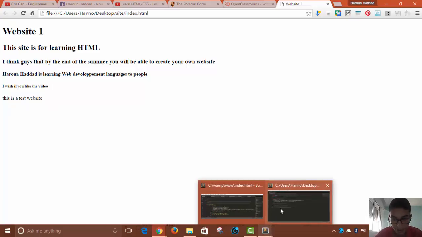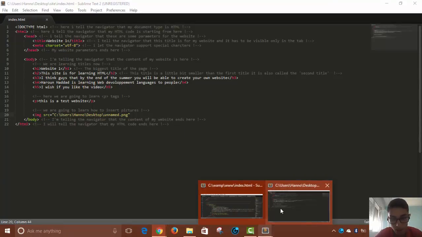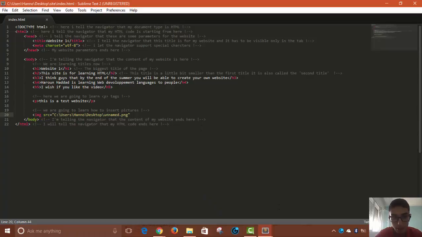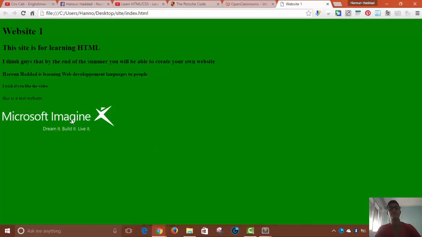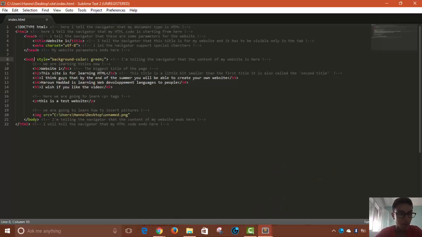But why can't you see it? Because it's a PNG, and it can't be visible on the white background. So I'm going to put a style for the body, which is background color equals let's say green, and let's close and save that. And guys, we're gonna go here. You see it's visible, guys. See, that's our image, but I'm not really going to add a style to our website. For that, it's not getting harder for you guys.